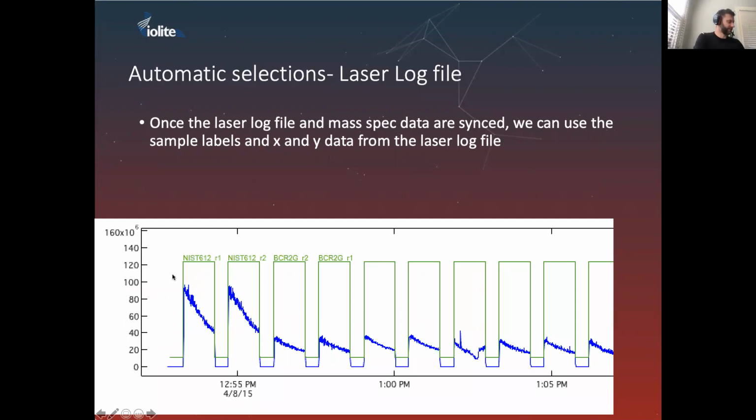But once they are synchronized, we can use the sample labels and the X and Y data from the log file to create selections as well. So this is what it would look like when it's synchronized properly. The laser switches on and our mass spectrometer value goes up, and the laser switches off and our mass spectrometer value goes down.